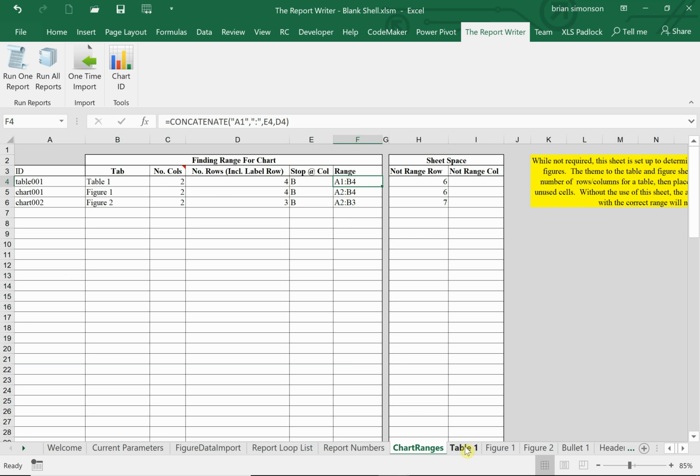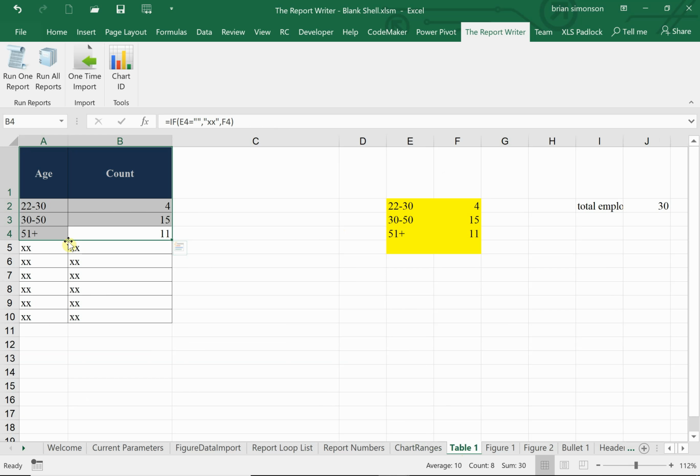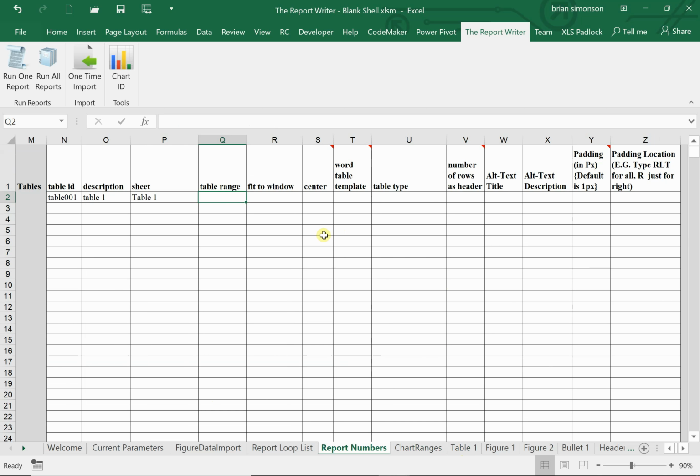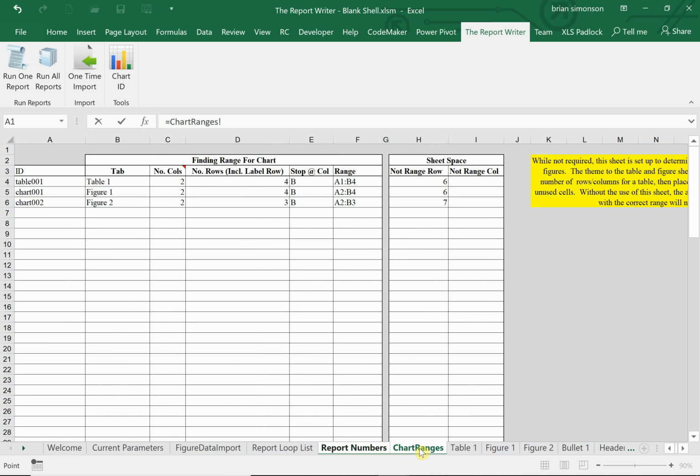Assuming, of course, by the way, that our table will never exceed 10 rows of data. You can expand this logic depending on what your table is. Moving on. So we just got that done. So we're going to report numbers, and now we have our table range. So that's simply equal to that.